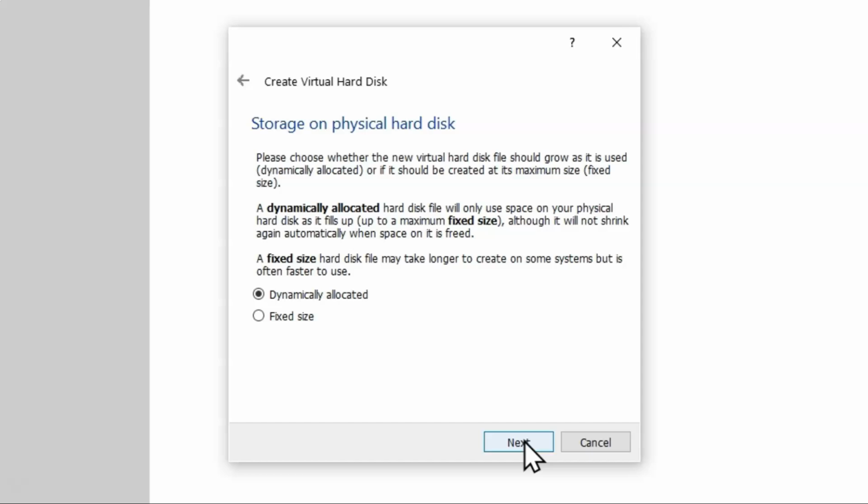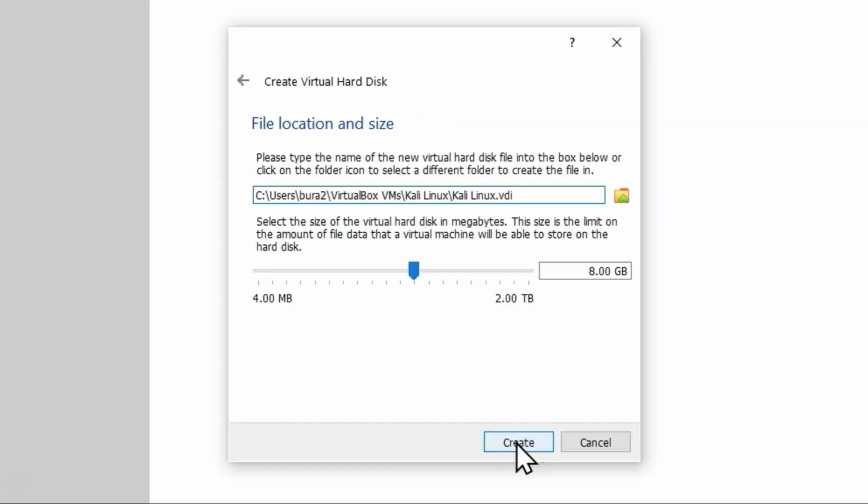This next question is asking us how we want to store our data on our virtual hard disk, whether we want fixed size or dynamically allocated. Keep in mind that fixed size will probably work faster, but it will also take longer to create, while the dynamically allocated might work a little bit slower, but it will be created a lot faster. It is completely up to you. In this case, I will simply go with dynamically allocated and I will click on Next.